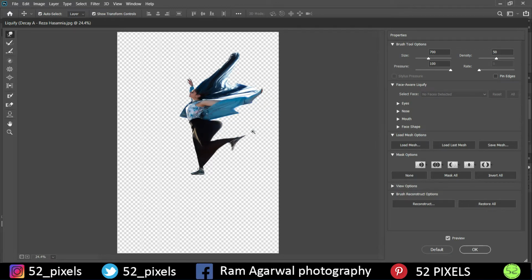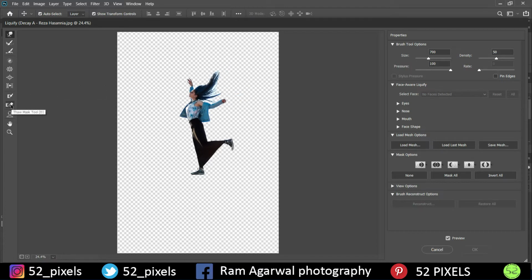So instead of doing all that, we have something called freeze and thaw. Over here we have freeze mask and we have thaw mask. What freeze mask does is that it will freeze a certain portion of the body or the subject or object that I specify, and it will not get affected using the forward warp tool or the reconstruct tool, or the bloat tool. It won't get affected with those tools. So I'll just use the freeze mask. I'll increase the brush size and I'll just apply the freeze mask over here. So now as you can see, I've applied the freeze mask.